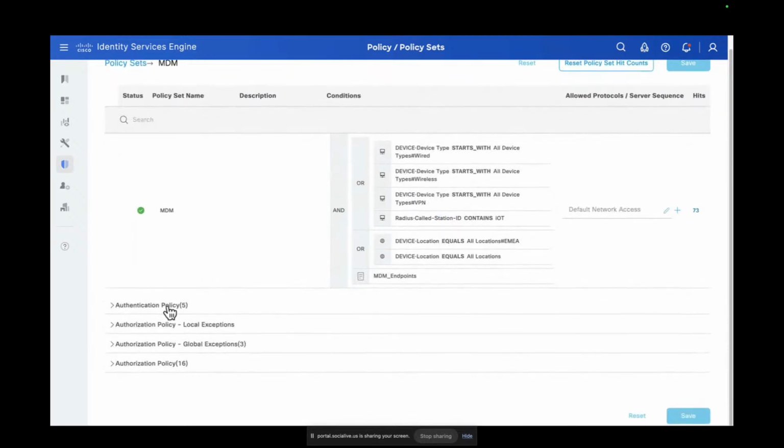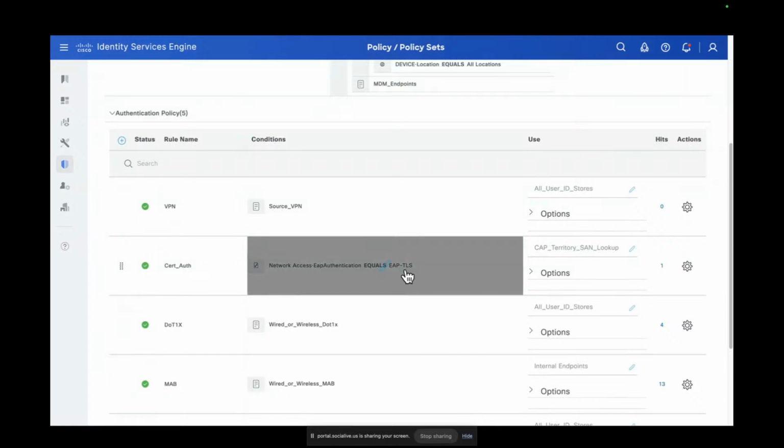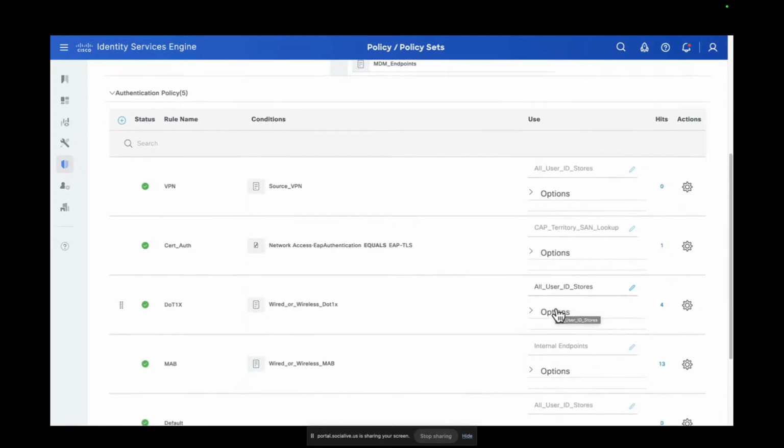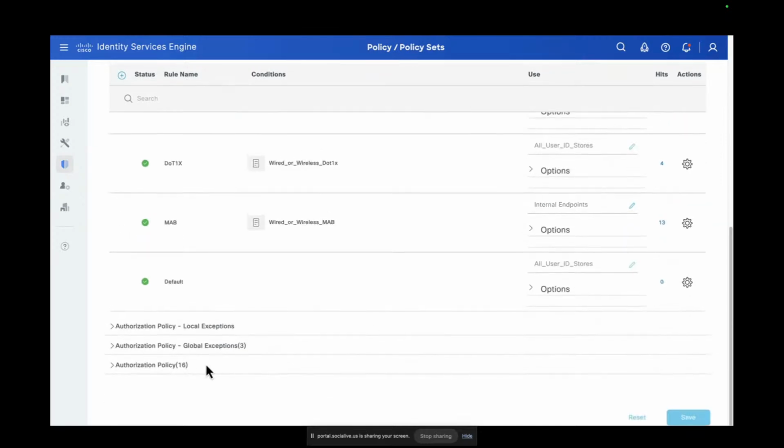If you look at the authentication policies, because we are talking about certificate-based authentication, I've created a specific authentication policy called setauth. Whoever is doing the certificate-based authentication, the endpoints participating over the EAP-TLS protocol, are going to be using the certificate authentication profile that I have shown you. For the rest of the protocols, I'm making use of all user identity stores, in which my multiple domain controllers, LDAP, are already there. For all my wired or wireless MAB endpoints, I'm making use of internal endpoints for the querying purposes.